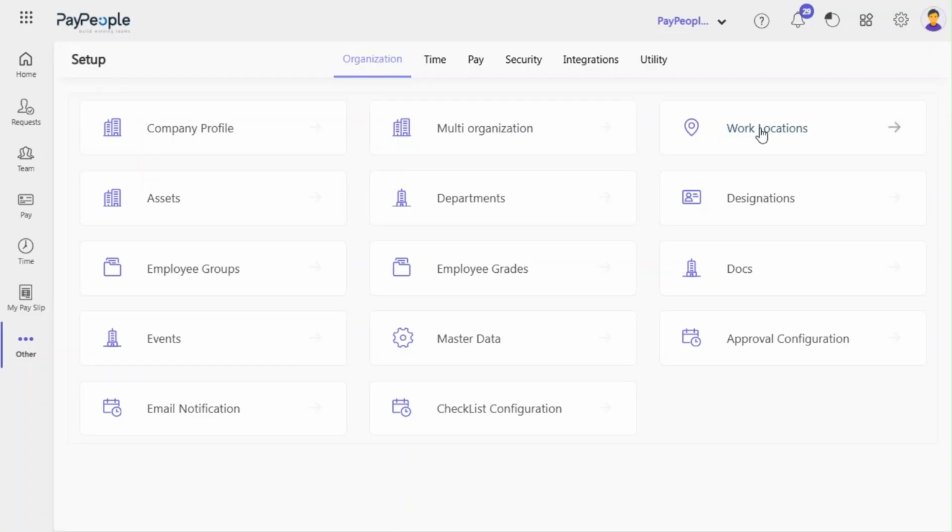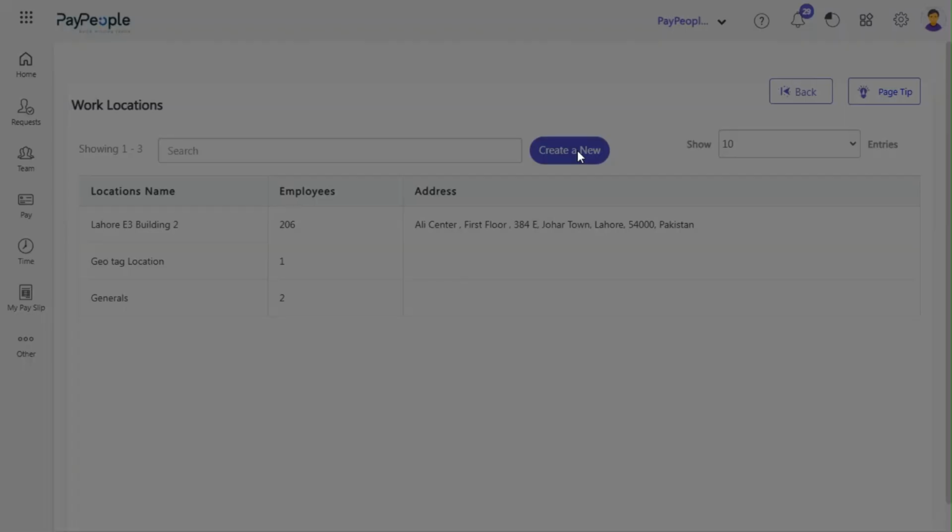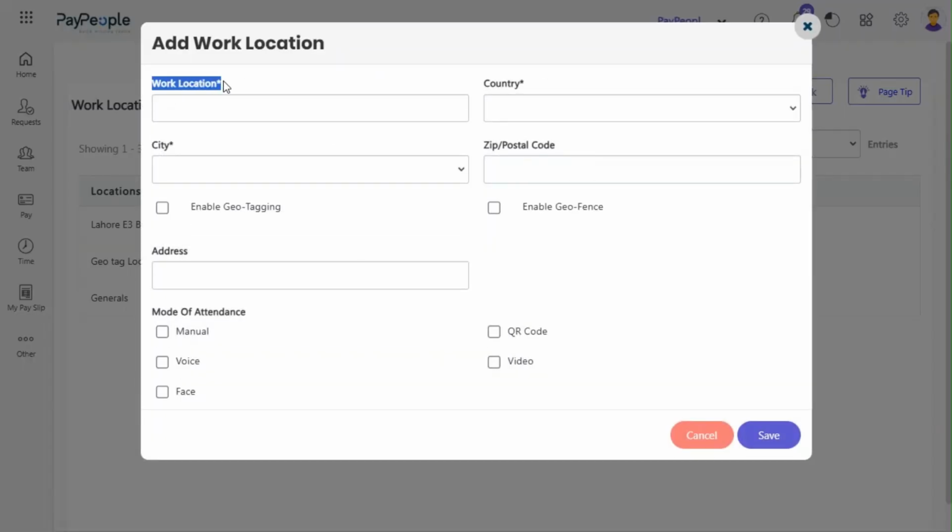Next, we will set up work locations in Paypeople. You can add multiple locations to the system. To create a new work location, click on Work Location and add the location name, select the country and city, and enter the zip code.